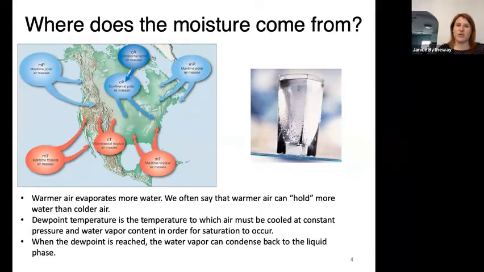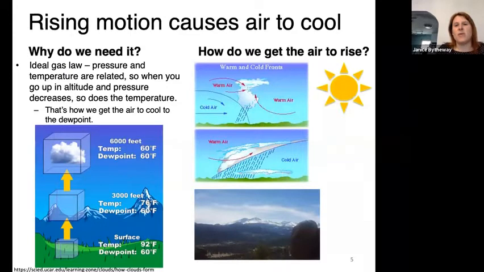So that's where your moisture comes from. So why do we need rising motion? The rising motion is what causes the air to cool. The ideal gas law, you may be familiar with that, basically says that pressure and temperature are related. So higher pressure, higher temperature; lower pressure, lower temperature.